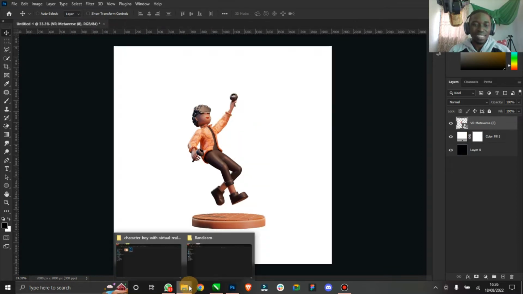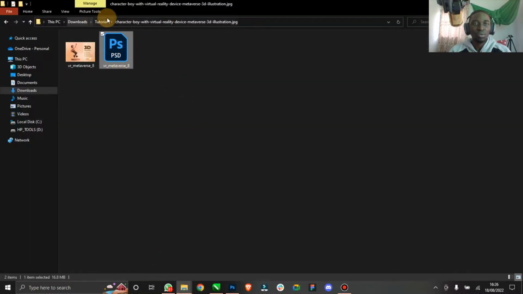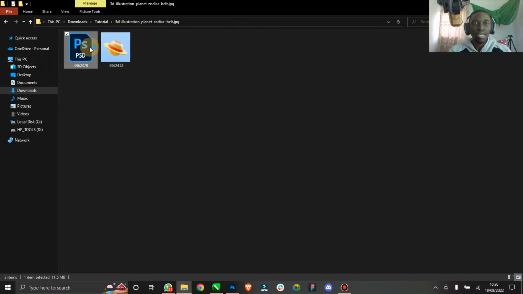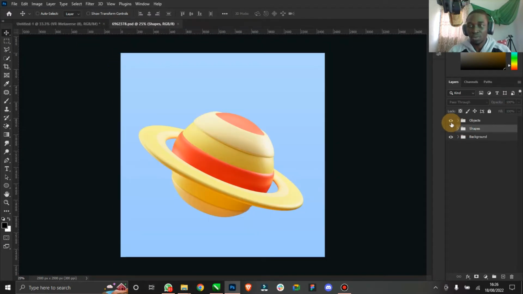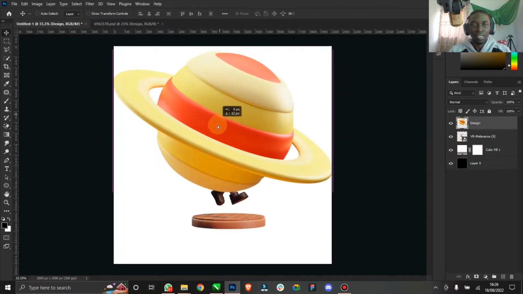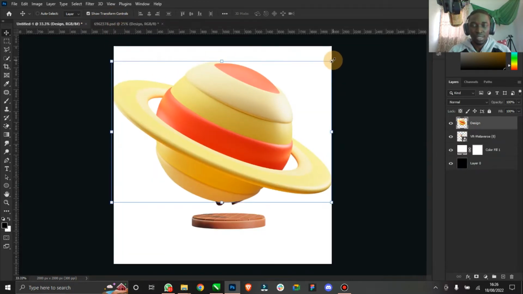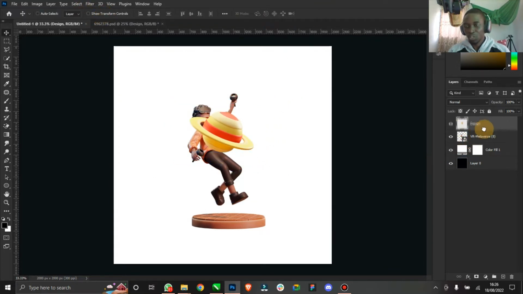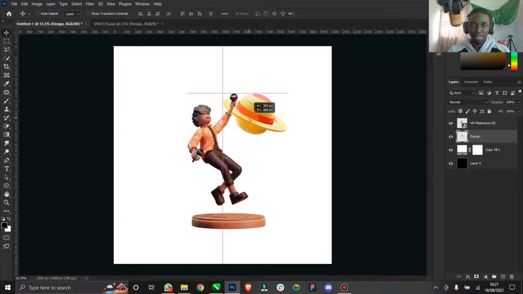Then let's bring in the planet as well. So we're going to make it as simple as possible. The idea is to just show you how to animate simple stuff on Photoshop. So yeah, this is the planet. I'm going to open that as well. And this is the shape. So just drag that in. And we have the shape, reduce the size. Yeah, just like this. So we're going to bring it at the back, just like this, and place it somewhere here.